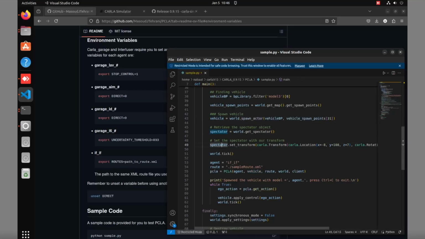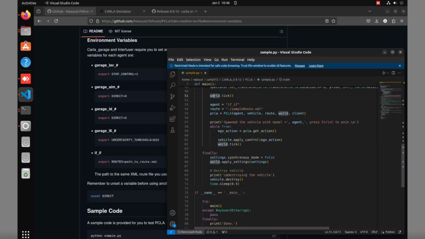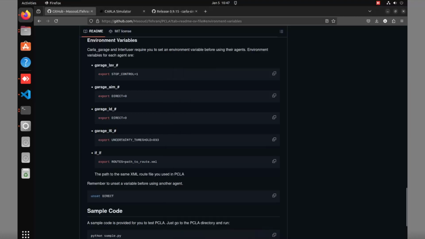You can also move the spectator however you want, and also you need to tick the world in order to spawn those actors you just spawned. Then give the agent here, also the path to your route here, and then you pass agent, vehicle, route, world, and client to the PCLA class. And then you can use the PCLA framework to simply change between the agents.